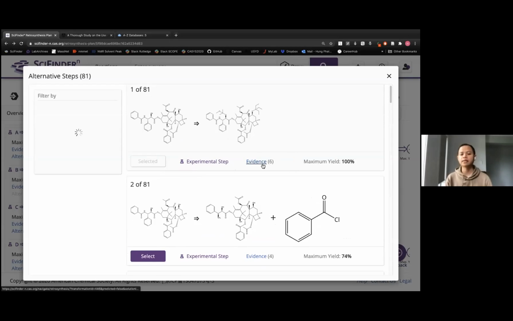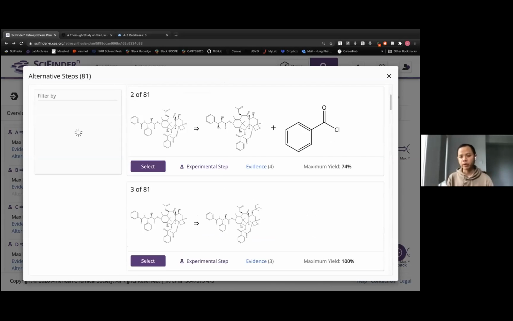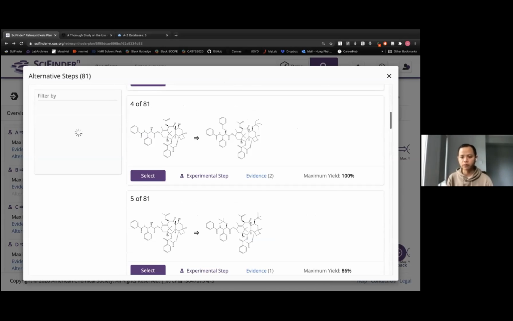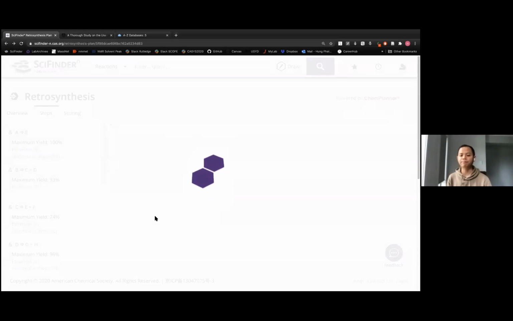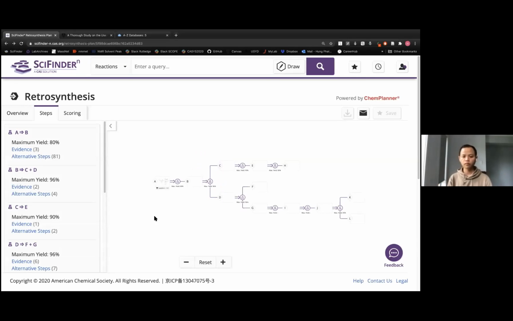There's 6 references, or 6 pieces of evidence, in the literature that this reaction works here. But if you're not happy with that, you can obviously just pick a different one. For example, say I just click on this one. Now your plan will be updated to what you just selected, and you can do that with all of the other steps as well. Just give that a moment. As you can see now, your retrosynthesis plan has been updated right here.